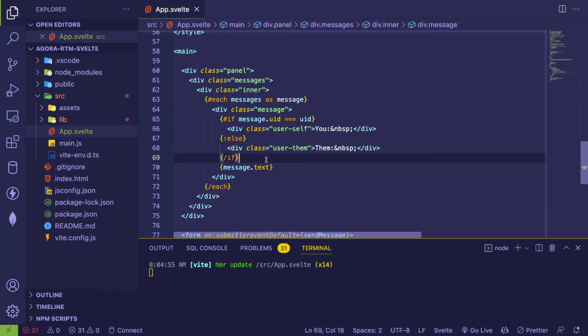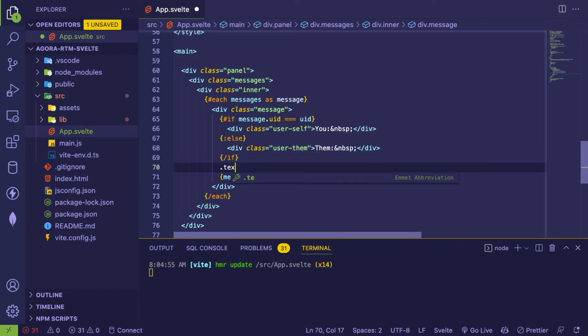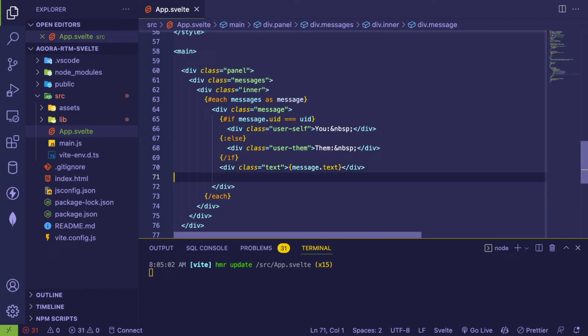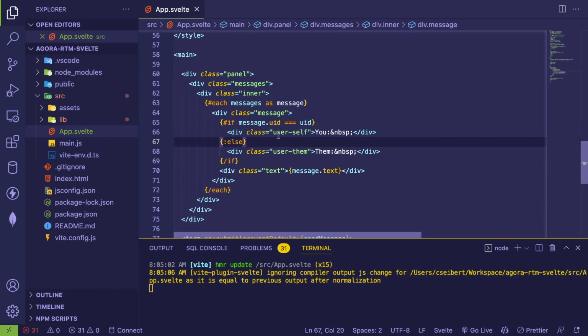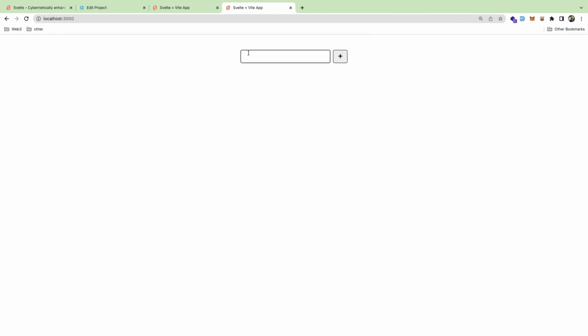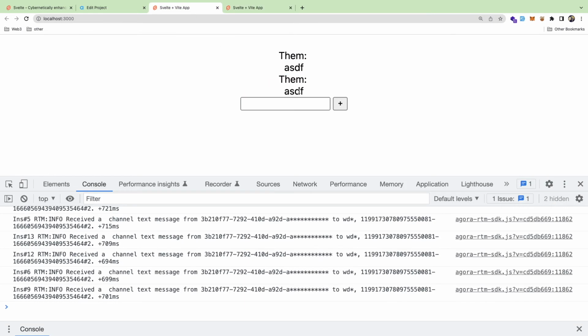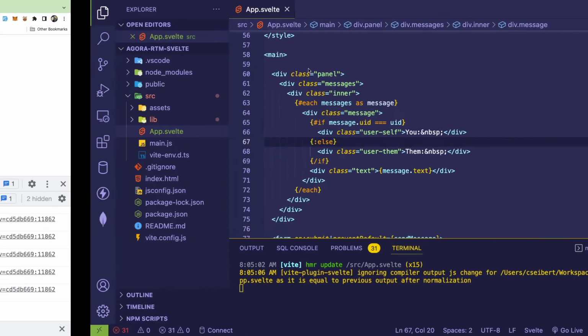Down here, I'm just going to put another div called text, just so that we have separation in terms of divs so we can style them more easily down the road. So hopefully this all works. Let's save this file, and we're going to go back and type in some messages. So you, and then over here it says them. Now we actually have a way to see who sent the message, who it's from, etc.